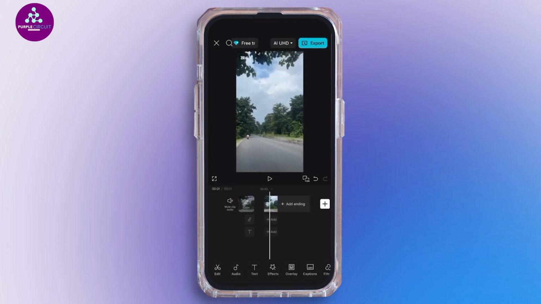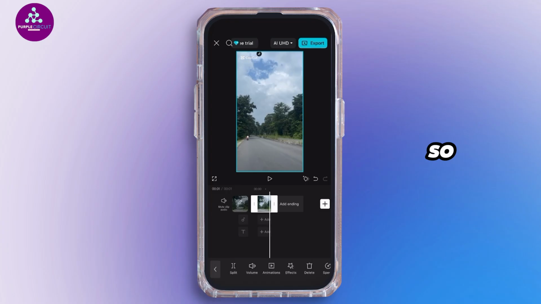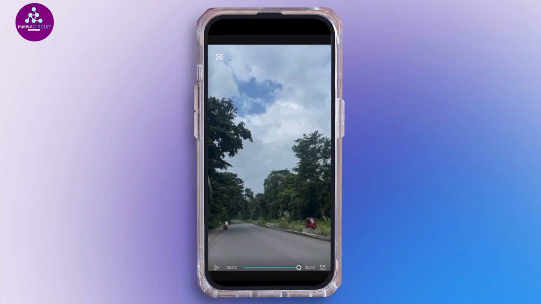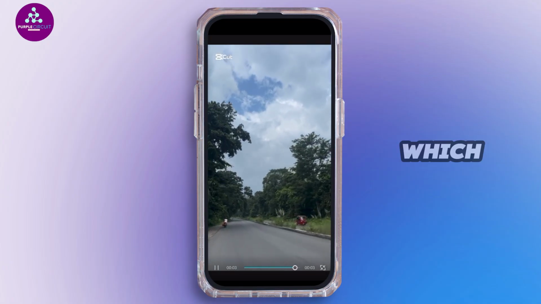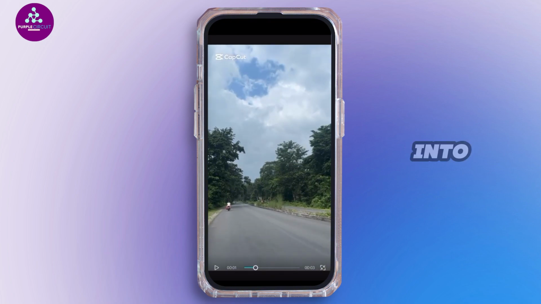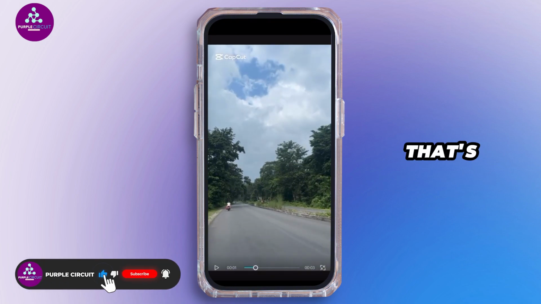Likewise, for the next step, you can take a screenshot. To do so, tap on the full screen button and then take the screenshot from the frame that you want to keep as a photo. And these are the two ways by which you can convert or make a video into a photo in CapCut. That's all for today's video.